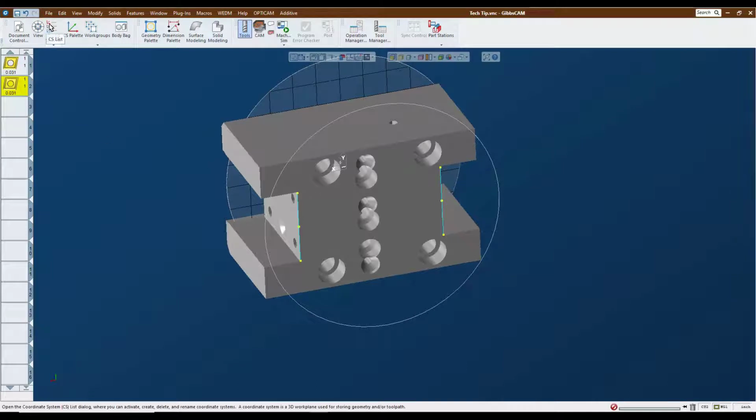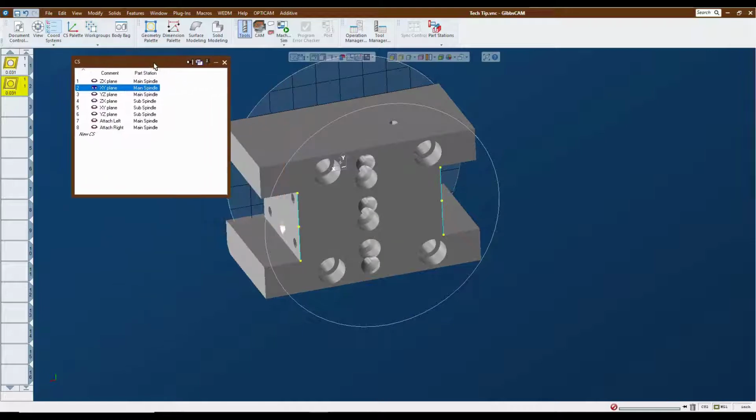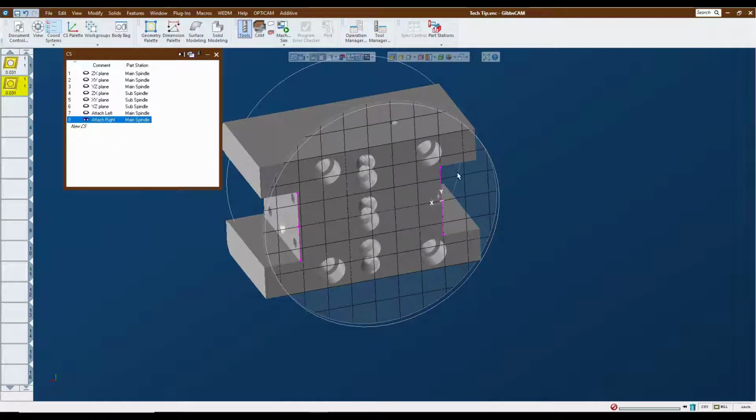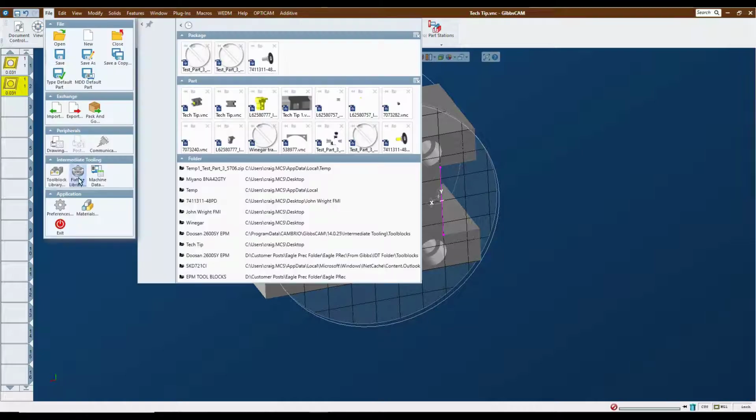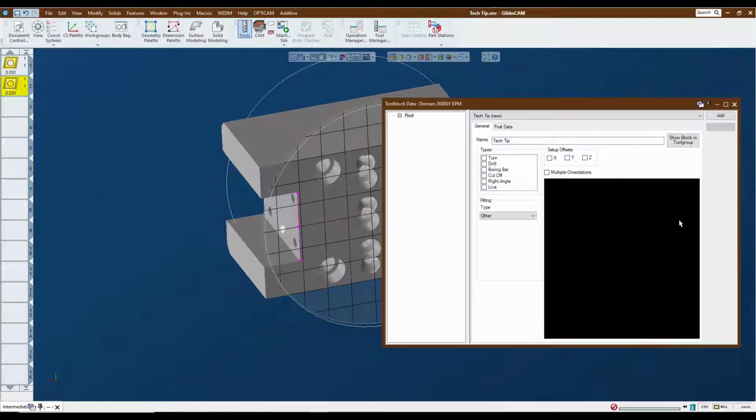I have a couple of coordinate systems set up here that I have already predetermined for those two positions. So here is our left hand turning tool facing the main spindle. Here is our right hand turning tool facing the subspindle. So now, with all of that information ready to go here, we can go to our intermediate tool block library, and making sure that we're on the right machine here, we can start assigning our tool block.